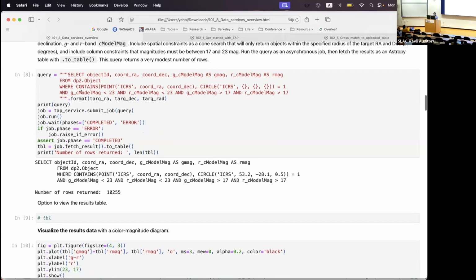And also you can add constraints on the columns in the table. So here, as an example, we put magnitude limits, like something brighter than 17th magnitude both in G and R, but fainter than 23rd magnitude in both filters.